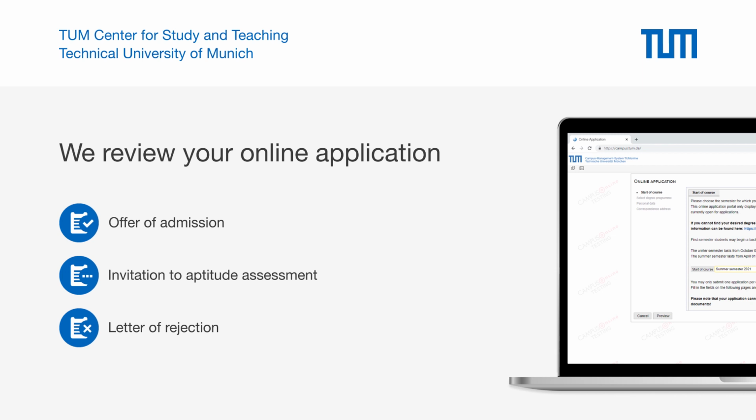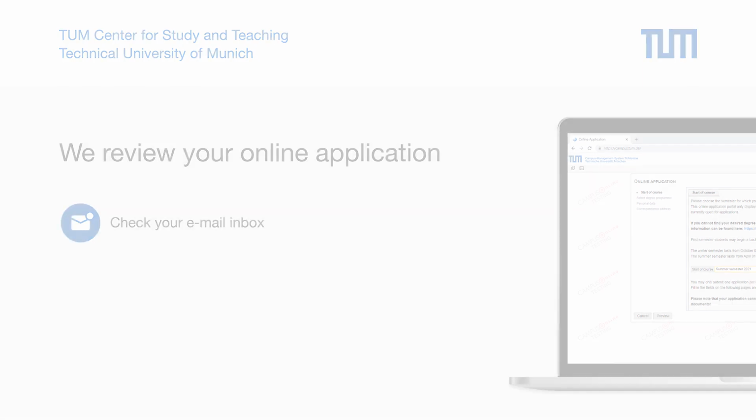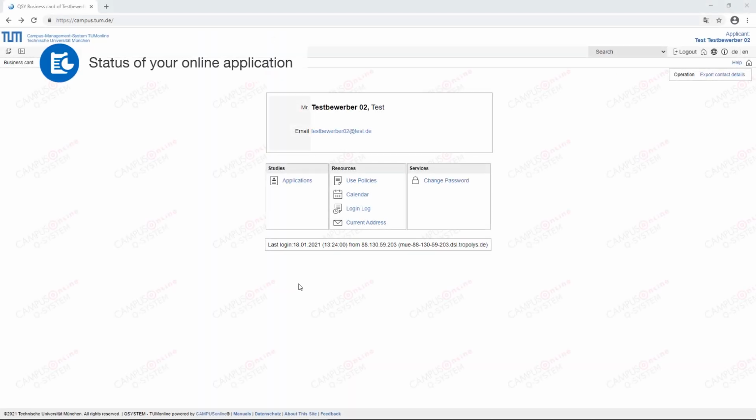All relevant updates are sent to you by email, so be sure to check your inbox as well as your spam folder regularly. Please note that the verification of individual documents and the status update in TUMonline can take considerable time. You can view the status of your application at any time in your TUMonline applicant account under Studies, Applications.